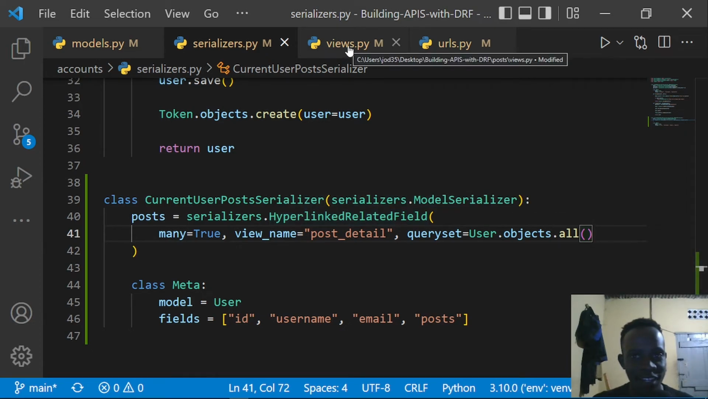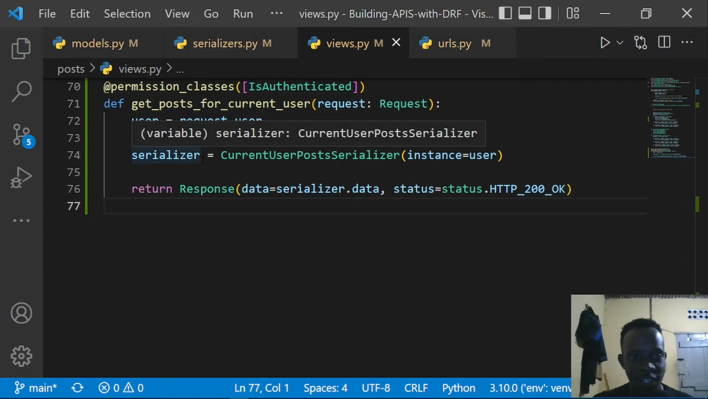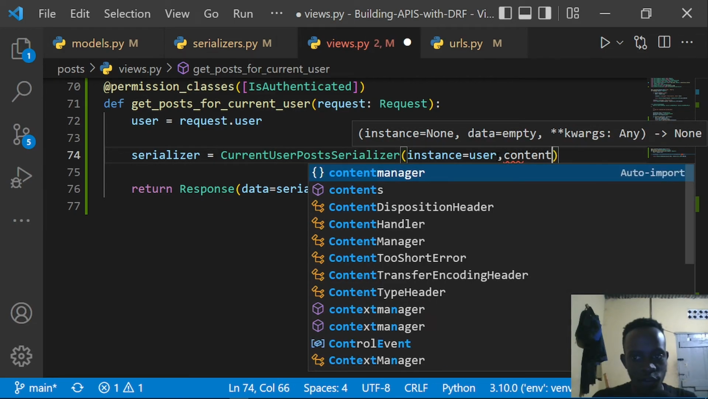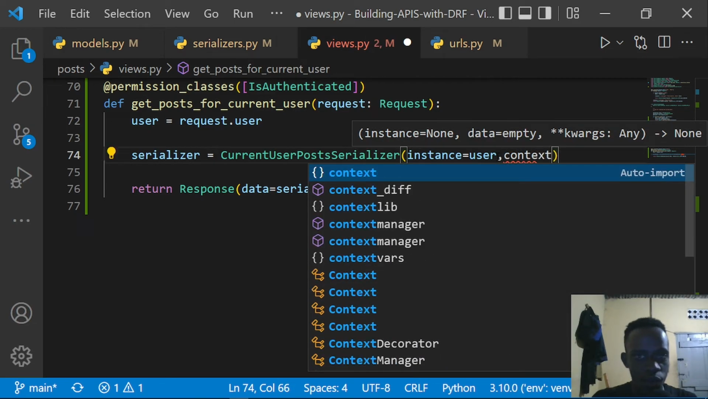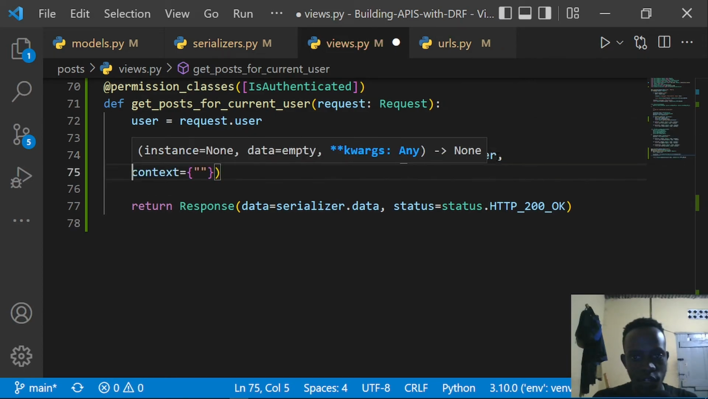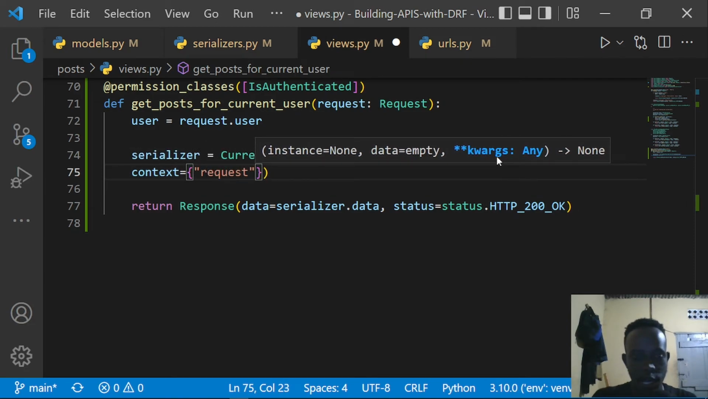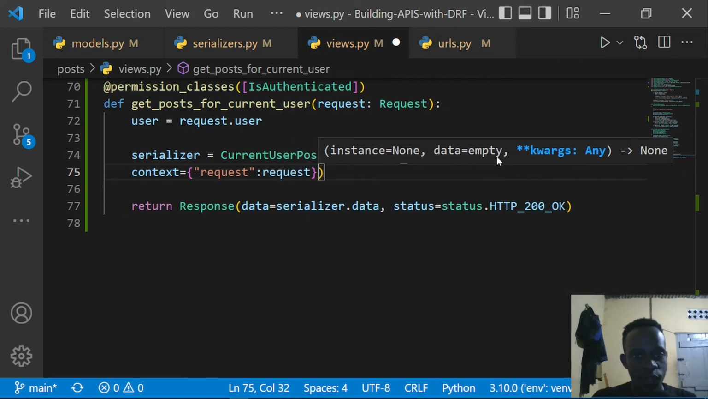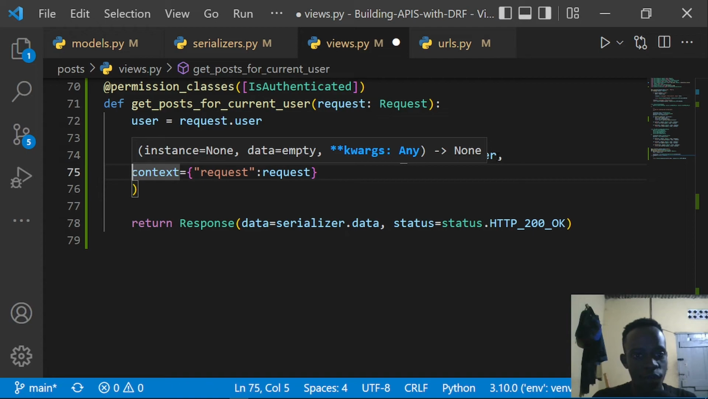So we do that within our views, and where we actually said serializer equals to current post serializer, then provide that instance. We're going to go ahead and add one more attribute, which is going to be our context. So we need to access our request object. So this is going to be a dictionary, and this dictionary is going to have our request object, and then we are going to access our request object. So once this is done, I'm going to go ahead and save.